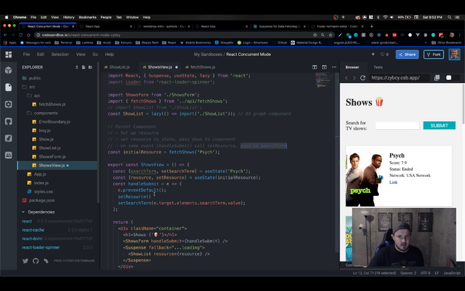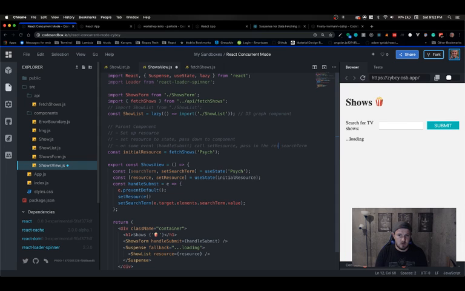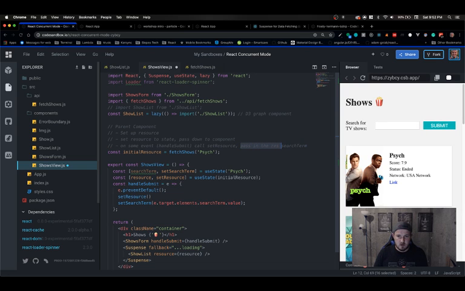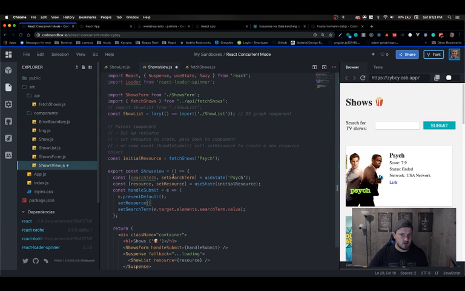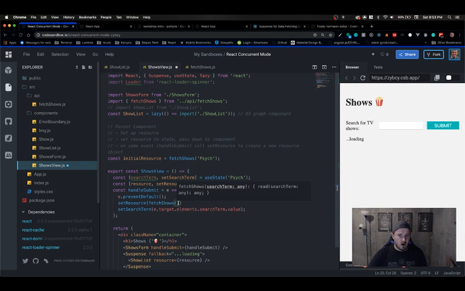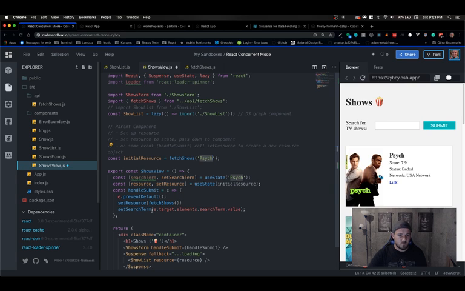Ooh, but don't make this mistake. We don't want to just pass in our search term. We want to pass in the resource. Let's just say this: call SetResource to create a new resource object. Okay, so we're going to call SetResource. We're going to create a new resource with FetchShows. And we're going to call FetchShows with our new search term, which is right here.